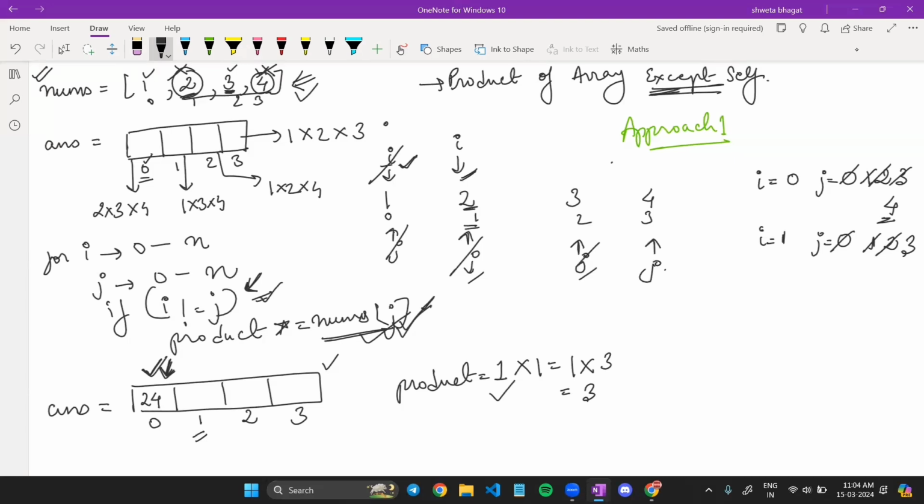So again we'll check, is ith pointer and jth pointer not equal? So they are not equal. So what we'll do, we'll find out the product. And how are we going to do? We are going to simply multiply nums of j to it. So what is nums of j? Nums of j is 4. So we are going to multiply 4 over here, we'll get 12.